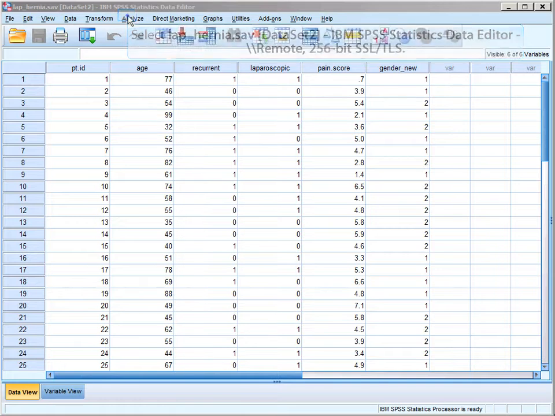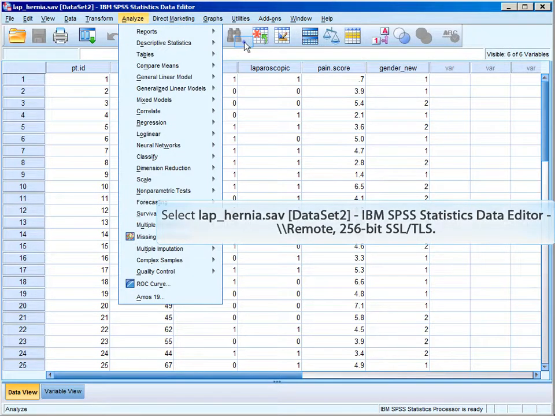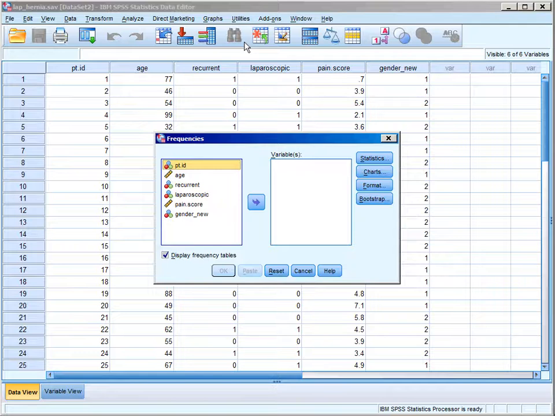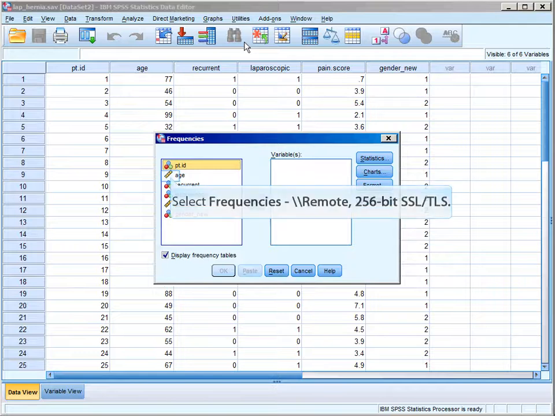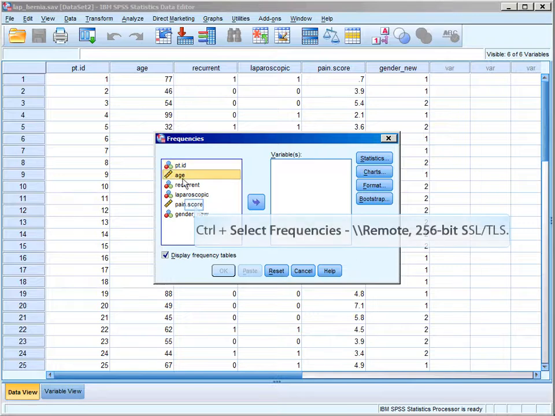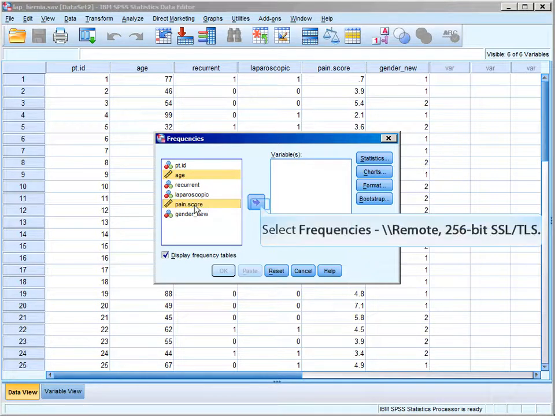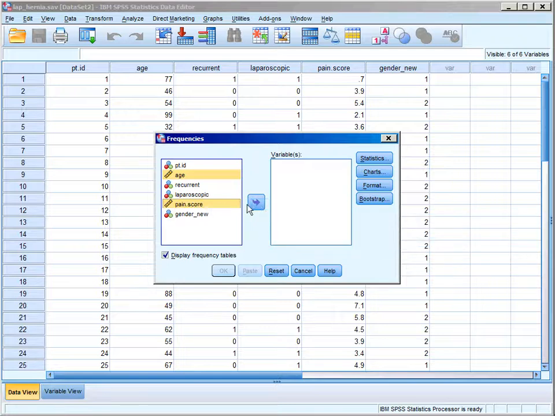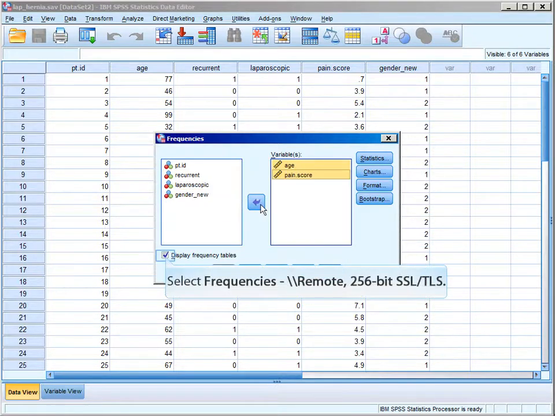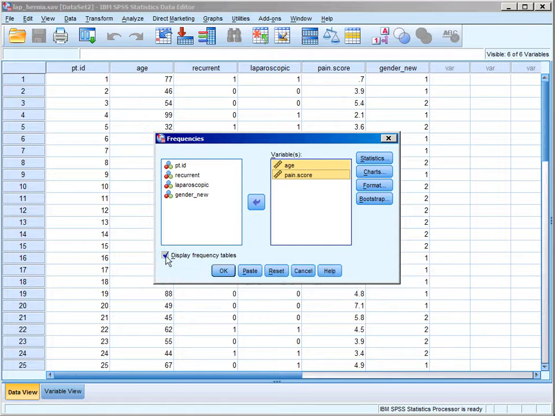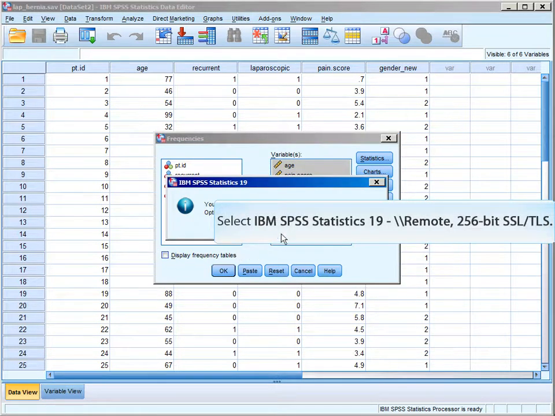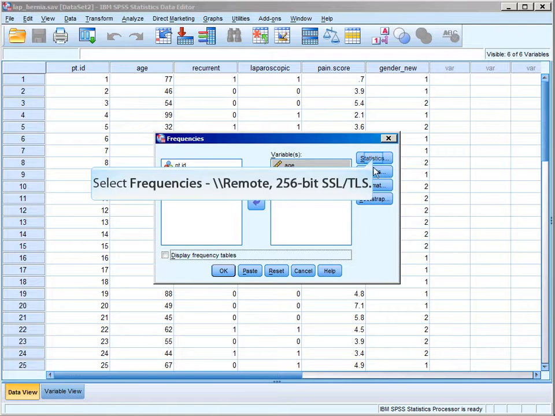So, as we did before, we want to go to Analyze, Descriptive Statistics, Frequencies. We're going to start by looking at just the continuous variables. So you'll see this is what we set up in the variable view at the start, that age and pain score have the tape measure beside them, which tells you that they are continuous, and those three circles are grouped data, categorical data. So scoot across the continuous variables, unclick Display Frequency Tables, because we don't need that anymore.